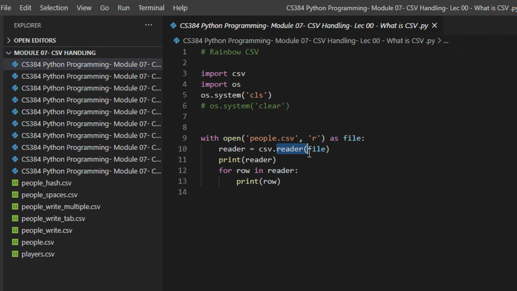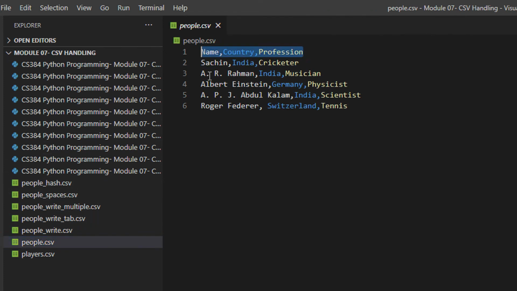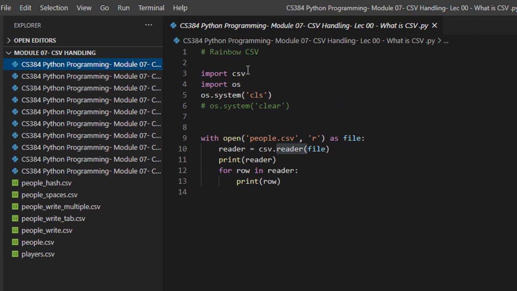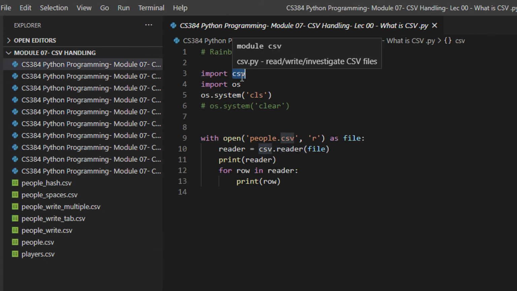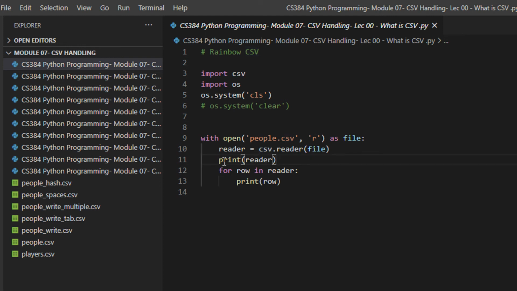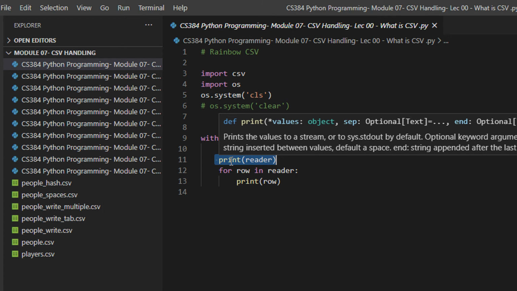Whenever you have a reader object, what the reader will do is keep your cursor at this particular point and then read the file line by line. By default, the CSV module has a delimiter comma; it treats comma as a delimiter. We will see later how we can change that also. I'm just showing you print reader. This will not show me the content of the file. This is just a pointer.